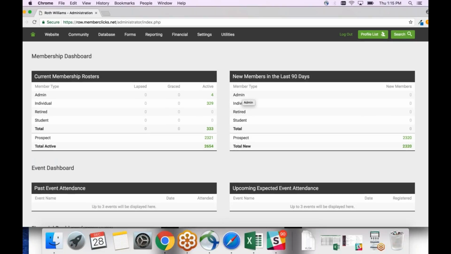Now that is everything on the membership dashboard area, or on this kind of homepage area. Any additional questions before we keep moving? No. Okay, awesome. The next thing that we're going to glance at is your account settings. To do that, I'm going to go to Settings and Account Settings.